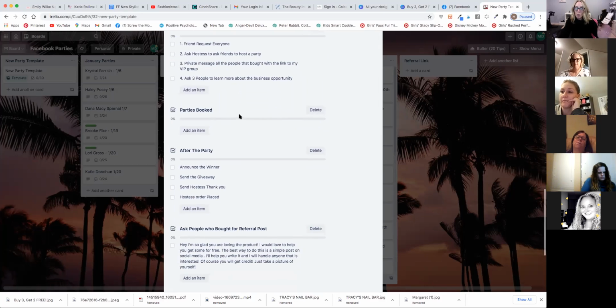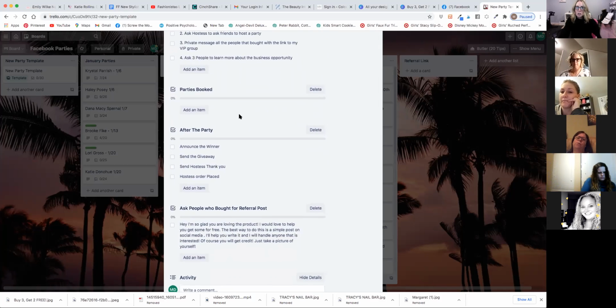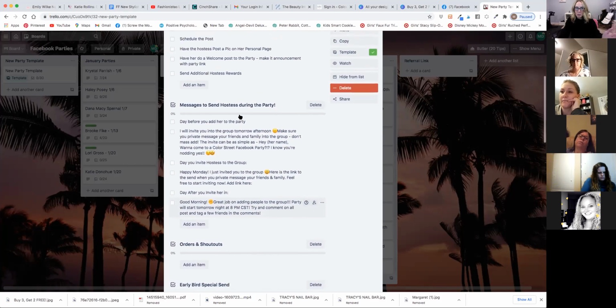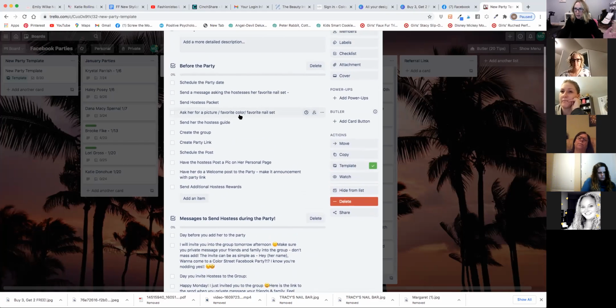And if you don't want to do Trello, just get yourself a notebook and write all this stuff down. I see Trello as a notebook. You have to write it down somewhere, because otherwise things get lost. Maximize a party to the nth degree.